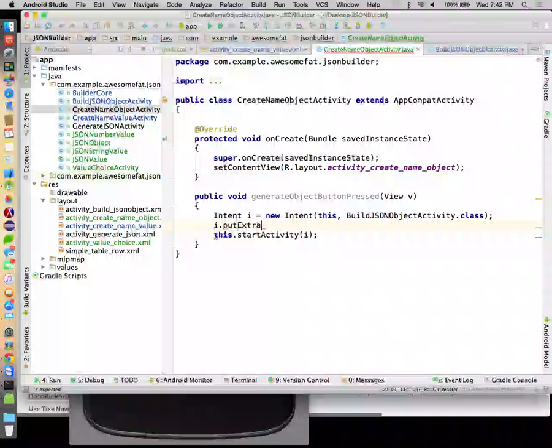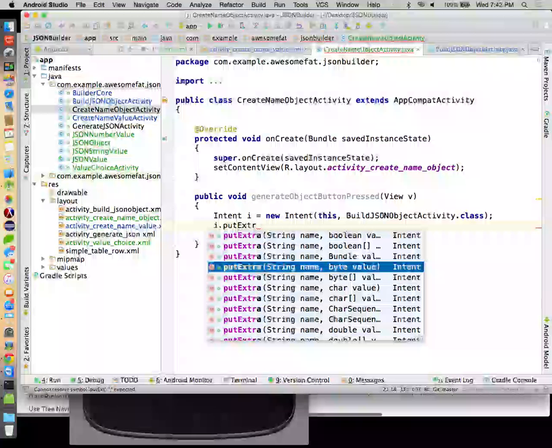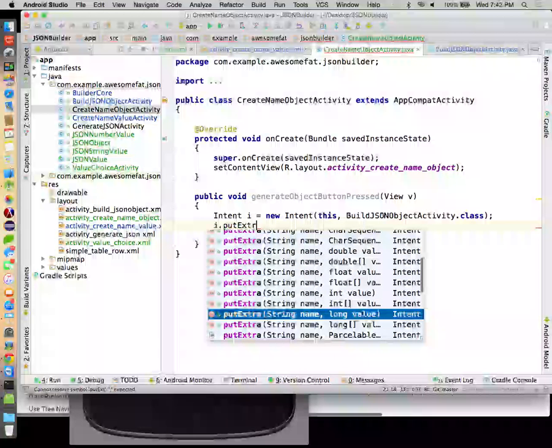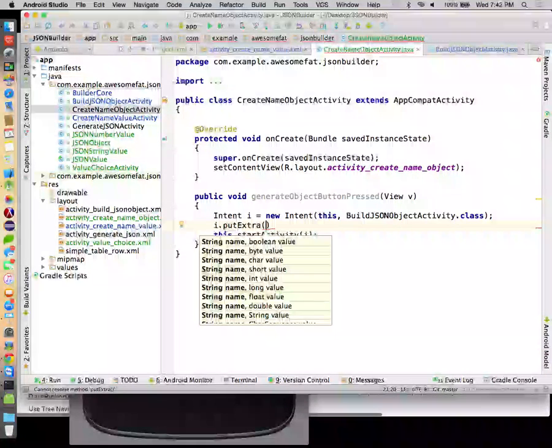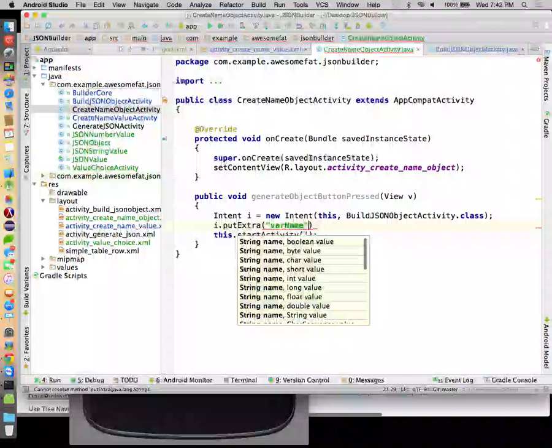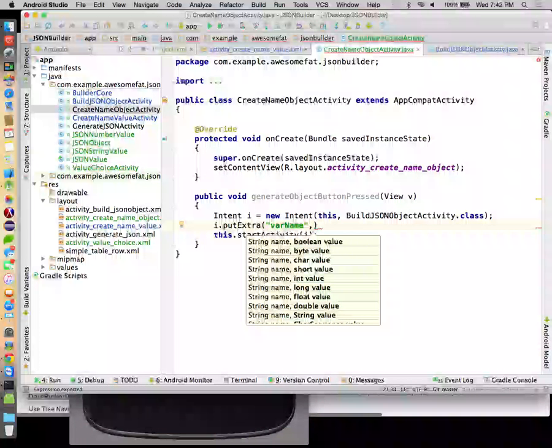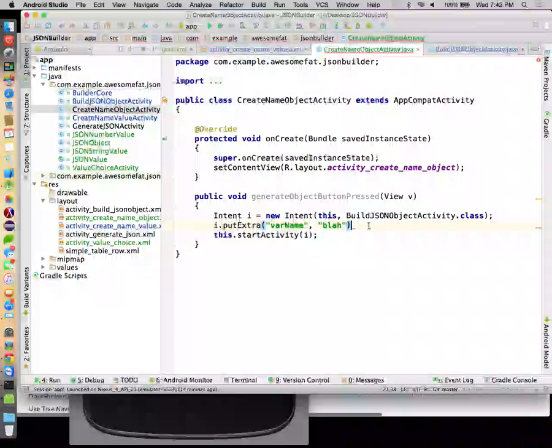Let me look at this again. Put extra name, string value. That one. All right, so the name is going to be var name. And then the value is going to be, we don't have a text field for that yet. So let's just put blah in there for right now.